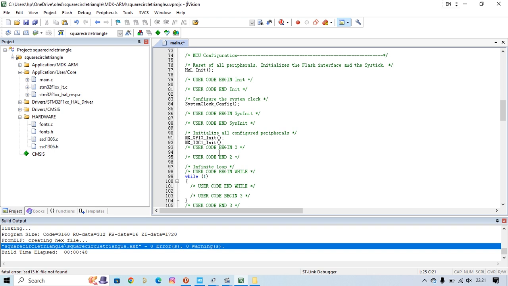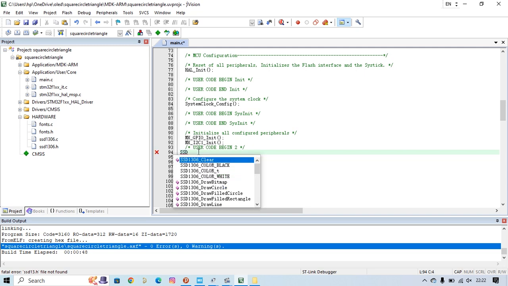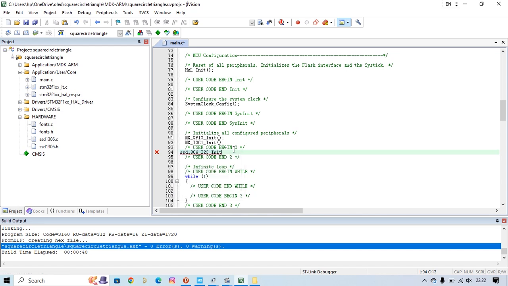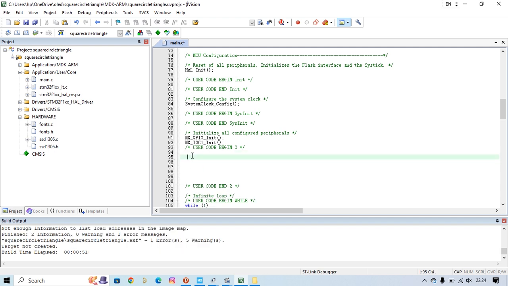user code begin, SSD1306 initialize. We have to initialize our OLED. Next we have to initialize our OLED. SSD1306 initialize.